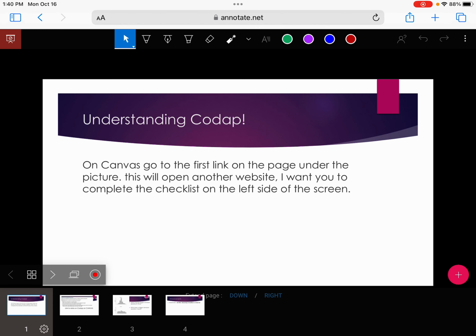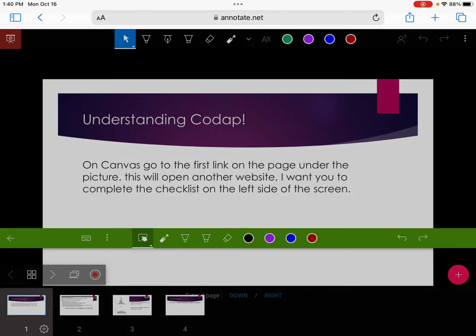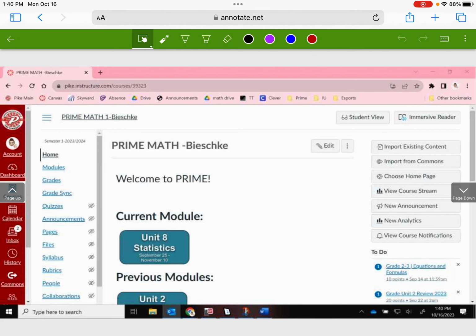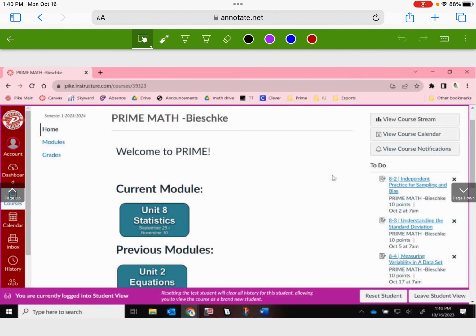So you need to go onto the Canvas page, our Canvas page for Prime. It should look like this. In fact, I'll switch it over to student view so you can see. It should look just like this, probably even with that to-do on the side where several of us don't have all the homework on. So get your Chromebooks out, get into Canvas, get into our page.